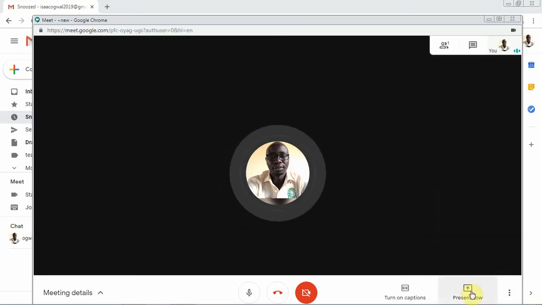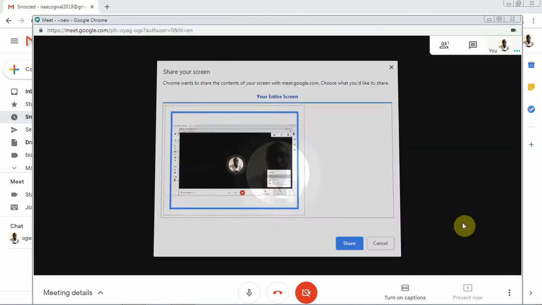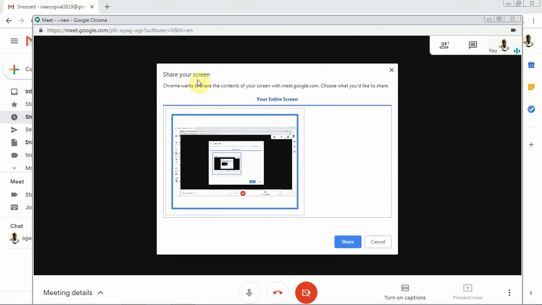So to present, you'll just come and click on this present now. When you click on present now, you say I would like to present the entire screen. So you click that entire screen. Then this dialog box will be displayed for you. If the share button is not active, you just come and click on this area, then the share button will be active. So now you can click.